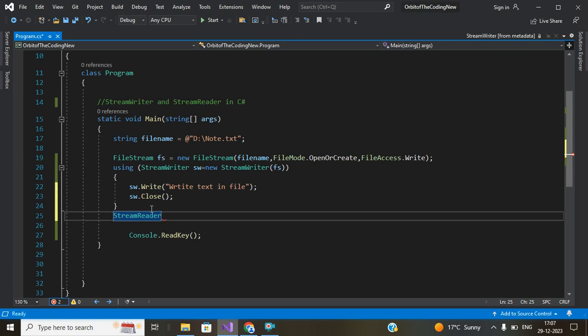By default, StreamReader is not thread safe. It's not thread safe, so we need to remember that point. In some cases we need to implement threading, and then we need to take care about that. StreamReader is not thread safe. And similarly, this also belongs to the namespace System.IO.